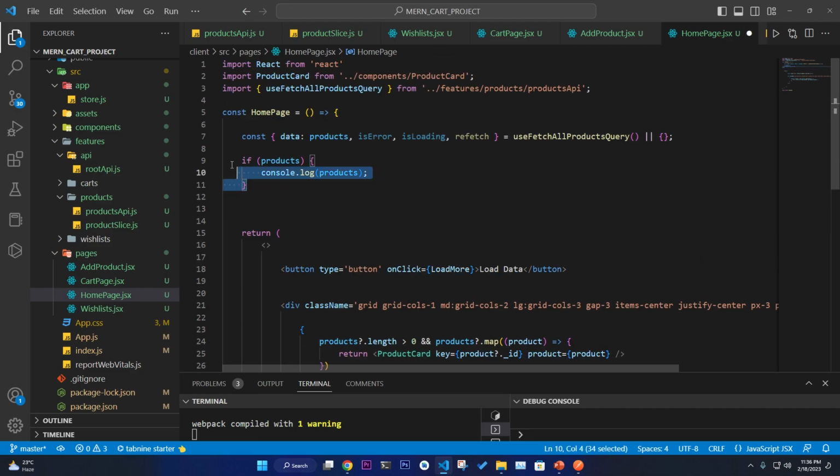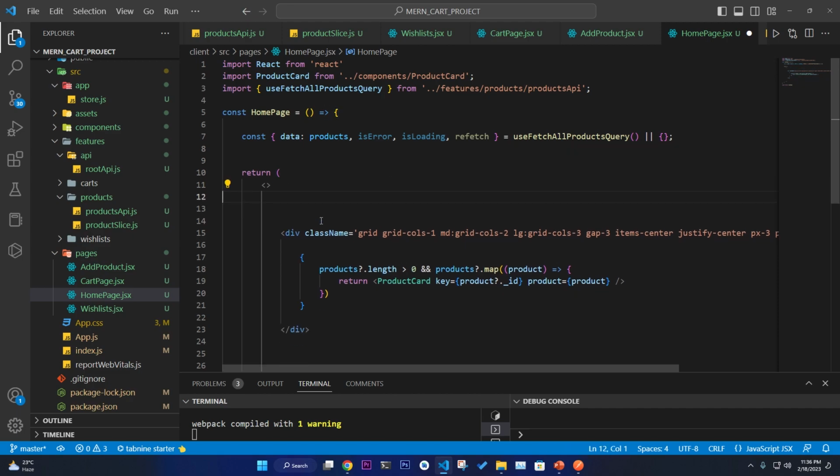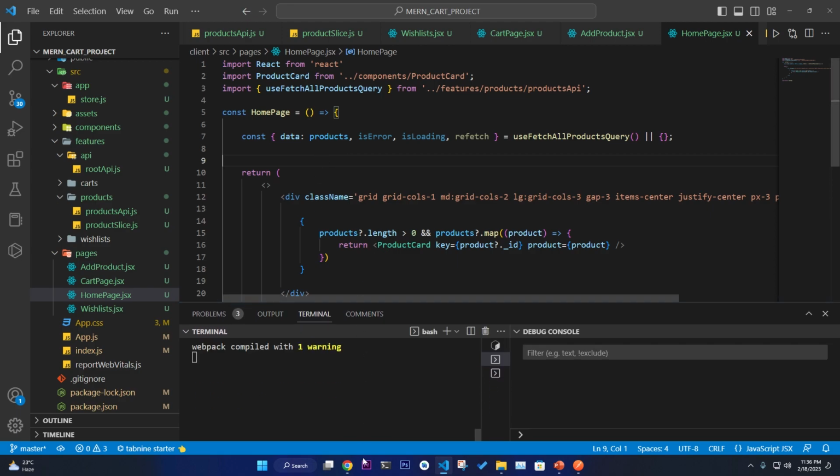So I'm just deleting it. It is just to show you how it is working. We don't need this stuff. Okay, so this is the cleanest code possible. So Redux Toolkit has RTK, this is actually the RTK Query feature. It has an amazing feature that you can use.